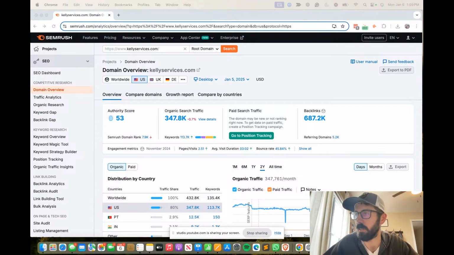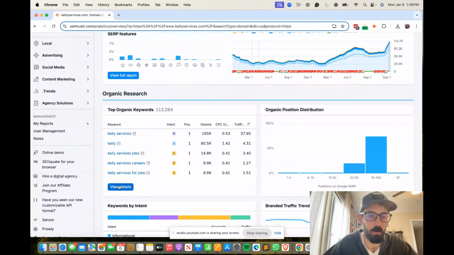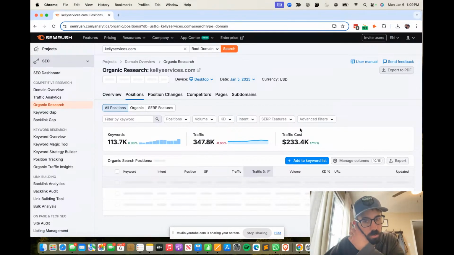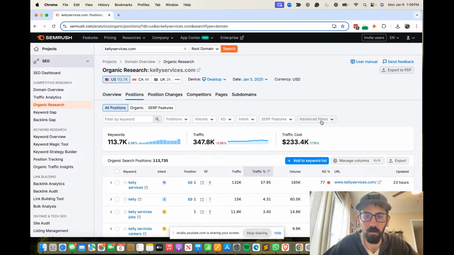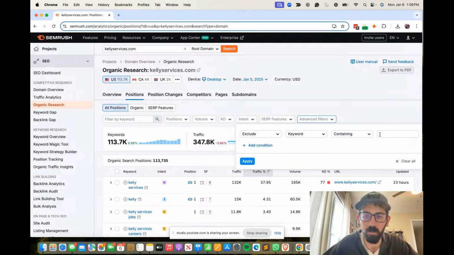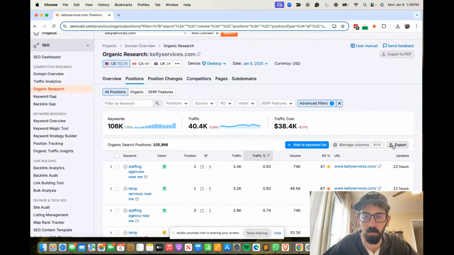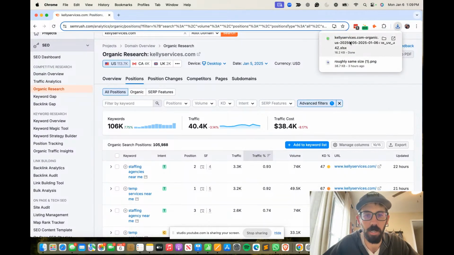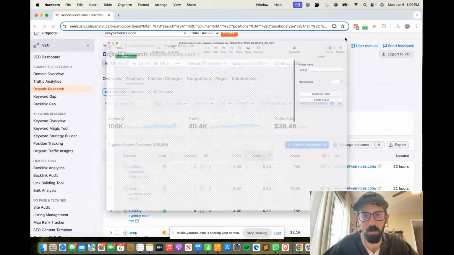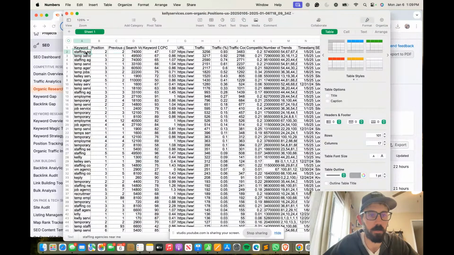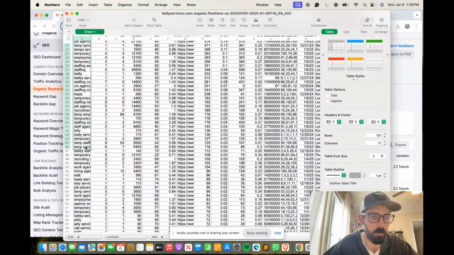They have 687,200 backlinks. Let's go to their top organic keywords, and we are going to, again, filter out branded search. If we go to advanced filters, we want to exclude. We're going to go Kelly there. And then we will export our first 100 rows. Not the first 100, but our first 49 or 50 keywords here.